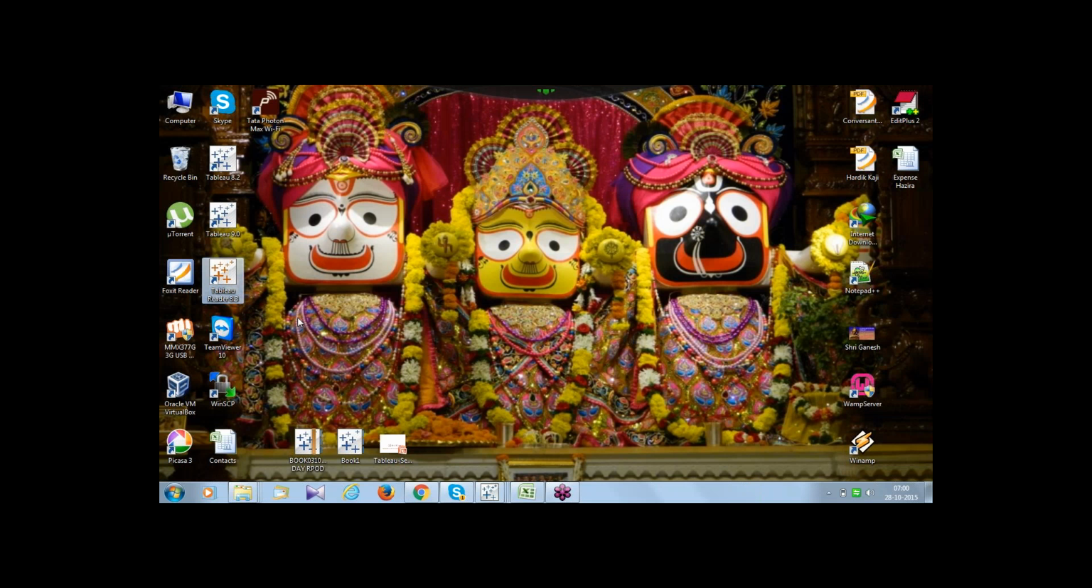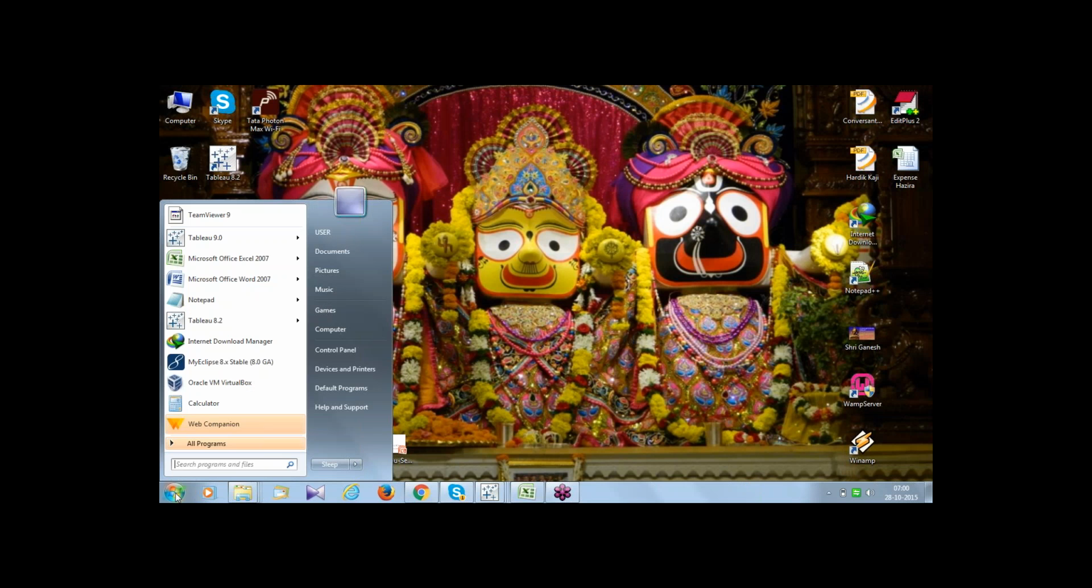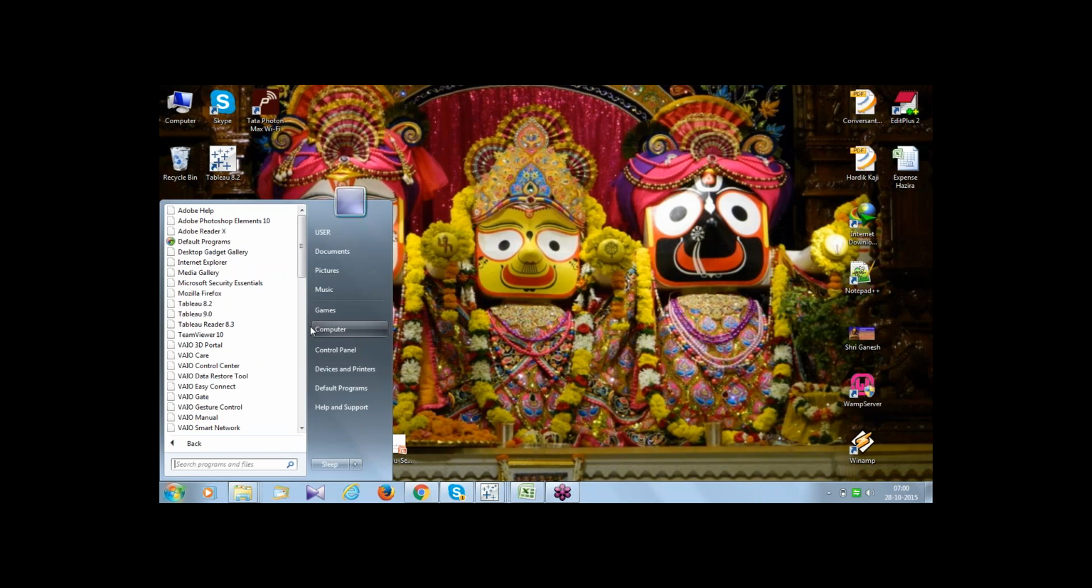This is Tableau Reader, right? Now there is Tableau Server, which I have installed over here. Just now I will show you a part later over there. Now you can check over here. There is Tableau Server 8.3. Okay.